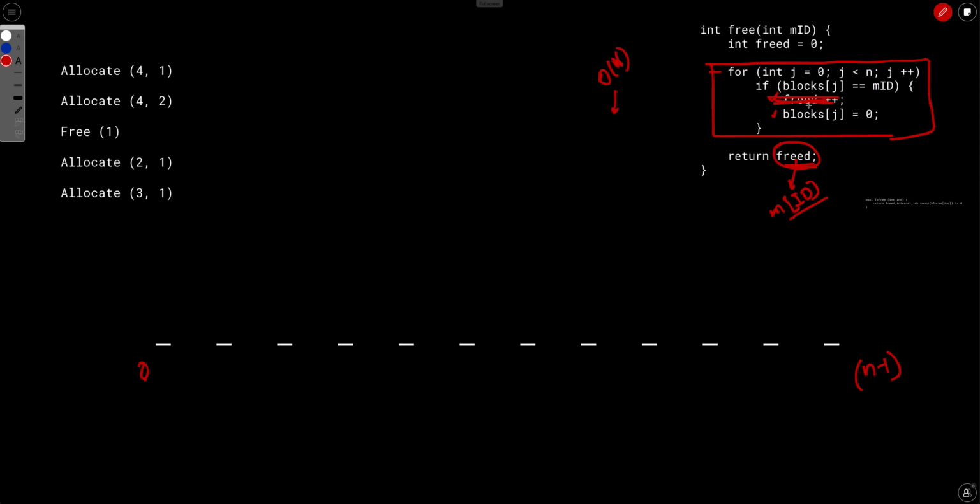Now, the second thing that this for loop is doing is actually making these blocks available for reuse, right? So how can we make this work in less than order n? First of all, we can't iterate over this: the number of blocks that need to be freed up, or assigned to 0, is something we can't do without iterating over the entire elements.